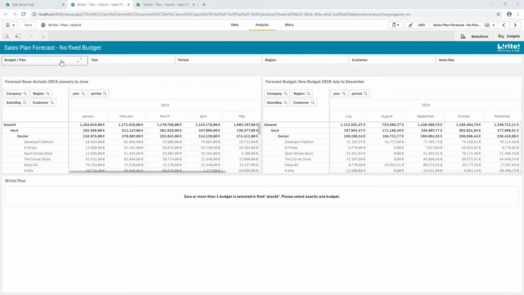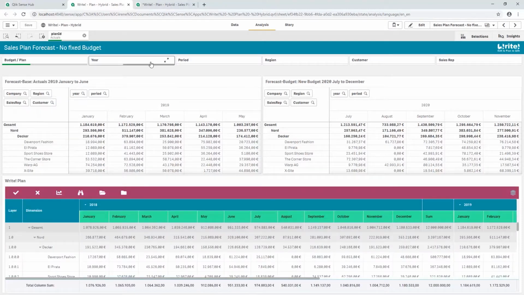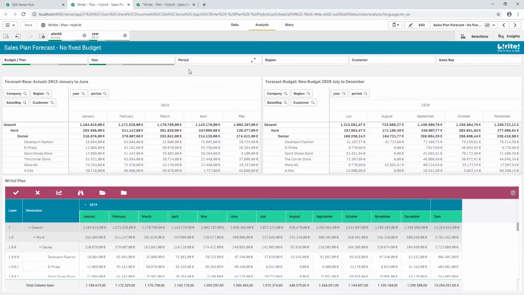The topic for this video is how to create a new forecast. It could also be called a new plan or scenario, but for this video we are going to call it a new forecast. In this view we can see two tables.